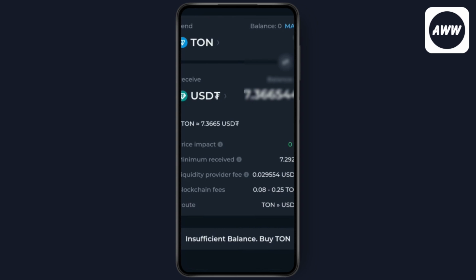If you tap on this drop down button, then you are going to see various information relating to your transaction, like the price impact, the minimum received, liquidity provider fee, and then blockchain fee, route, and everything. So you will have all of this information. Once you've done that, now you just need to simply tap on the swap button and you will be able to swap your Toncoin into USDT on Tonkeeper Wallet.